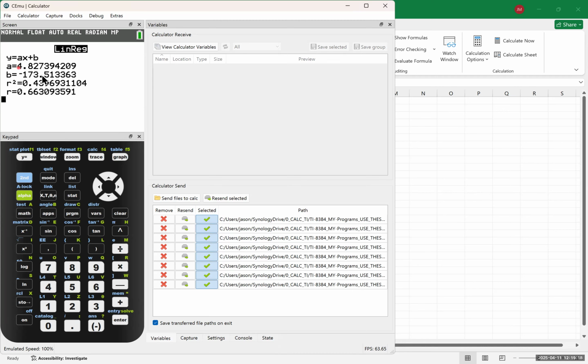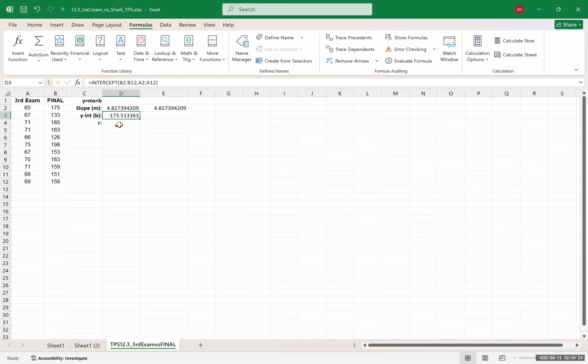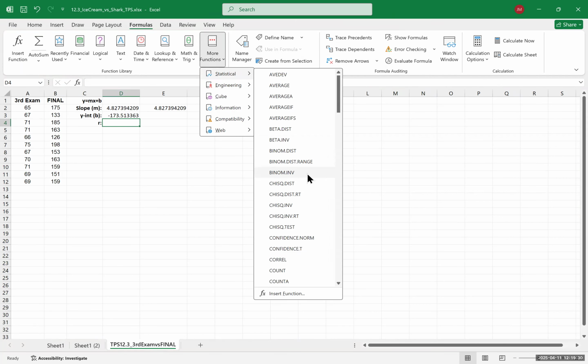So slope of 4.8 and some change, negative 173 and some change. That's what we're getting here. Okay, now we need the correlation coefficient. So again, we'll go under more functions, statistical, and I think that's called Correl. So I'll click that.